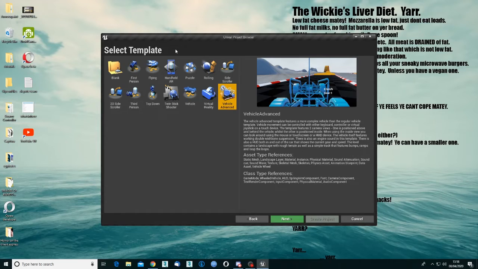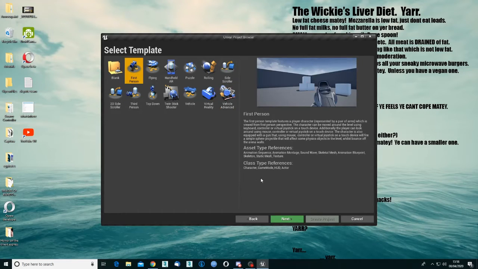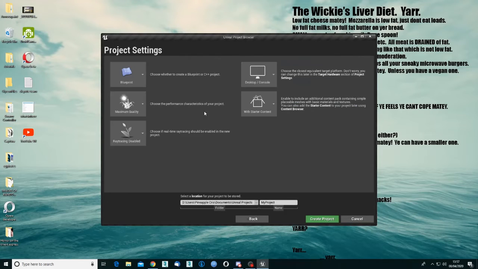So, what we're going to do is we're going to create first person, because that's basically all we need to do, and click next. And under here, under project settings, we're not going to be using C++, so we'll keep it blueprint because it's lovely and simple. We want the maximum quality. We want ray tracing disabled because that will slow things down. Don't worry about ray tracing. We're making it for desktop and console with starter content. And we're going to put it in the U drive. Okay. And what we're going to call this is Maze Game 1 and create project.